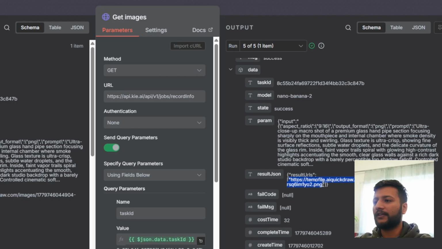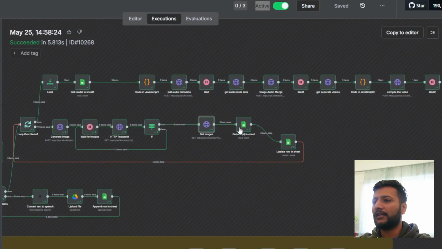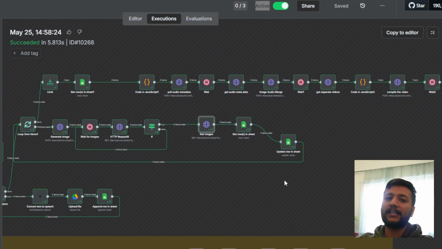This is the URL of the image generated by the automation, and then we save it on a Google Sheet again, so that we have the audio URL and image URL together in a Google Sheet. Now after that happens, it runs for 5 times, generates all 5 images. Now we have an audio file for all the 5 scenes, an image file for all the 5 scenes. Now it's time to start compiling them.